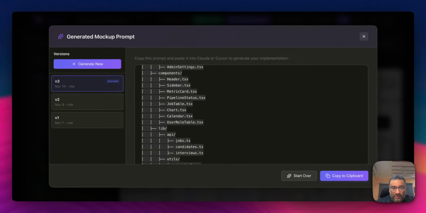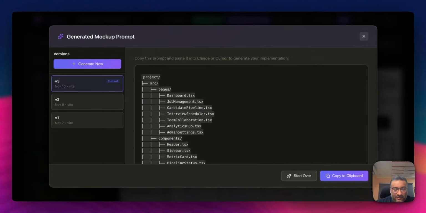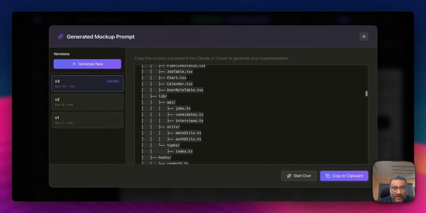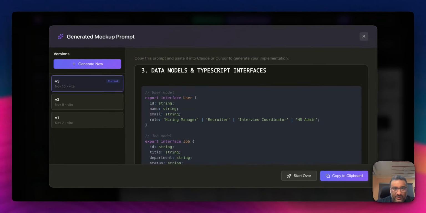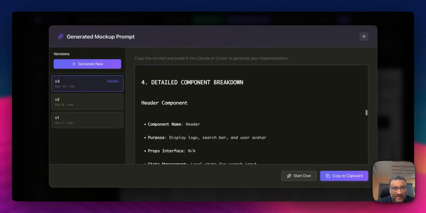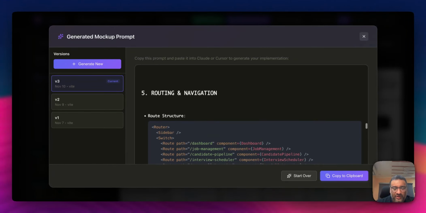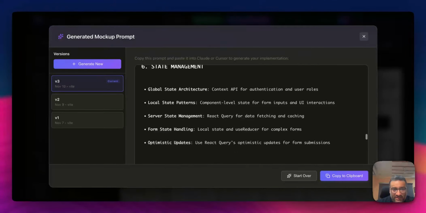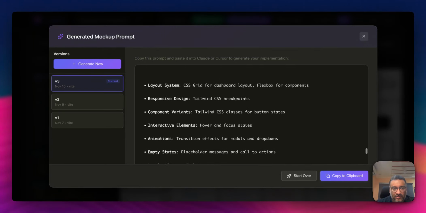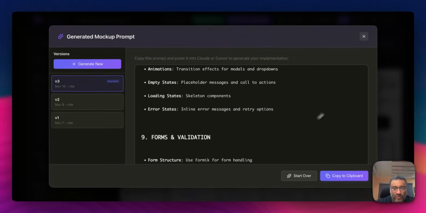And this is where, if you're not a developer, if you're not an engineer, we get stuck when we want to develop a full-blown prototype, because we don't have that much know-how of the technical side of things, right? So this is where this prompting can help you a lot, because it will lay down the entire project structure for you. It will lay down the data models, TypeScript interfaces, detailed component breakdown. There's a lot going on here: routing, navigation, everything, even state management is covered. And from there you can just copy it to your clipboard and paste it into cursor or Claude, whatever be the tool of your choice.